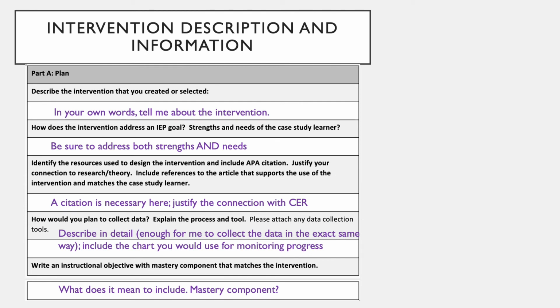Let's take a look at the actual prompts under Stage 3, Part A, the plan. So the first prompt asks for you to describe the intervention that you either created or selected. It's important to note that here you should be explaining your intervention in your own words. So don't merely copy and paste from a website or from an intervention manual. You should be able to explain in your own words the criteria of your intervention.